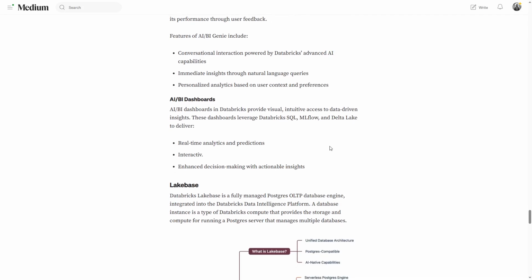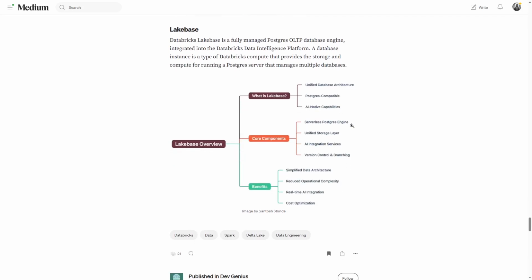Then we have dashboards. So this is visual and intuitive access to data-driven insights. These dashboards leverage Databricks SQL, MLflow, and Data Lake to deliver real-time analytics and predictions. It is very interactive, and it has enhanced decision making with actionable insights as well.